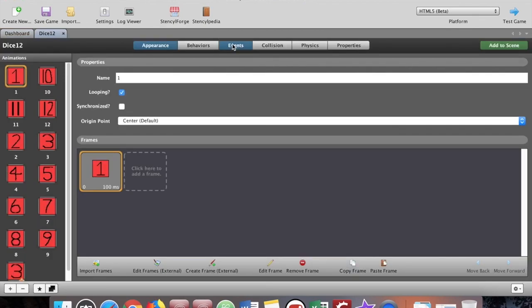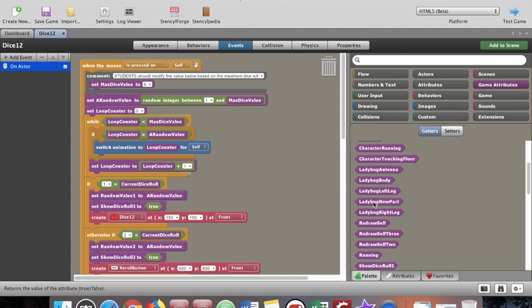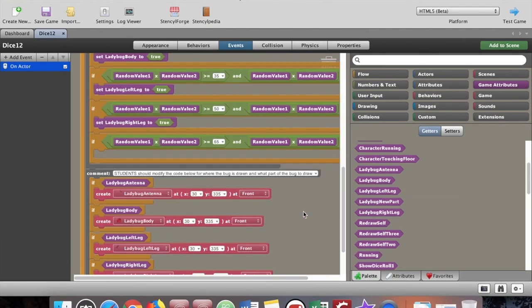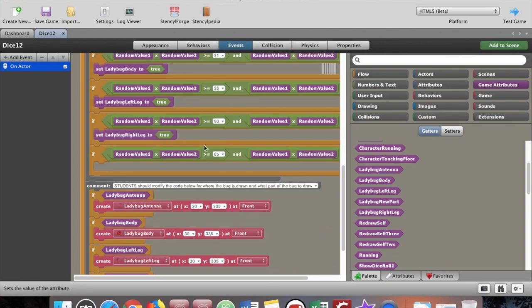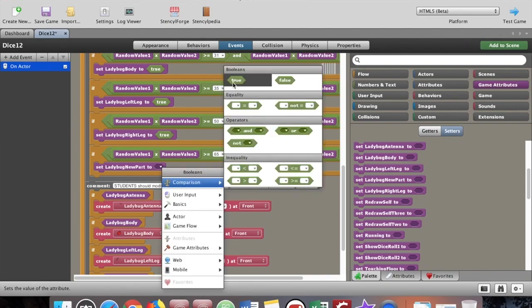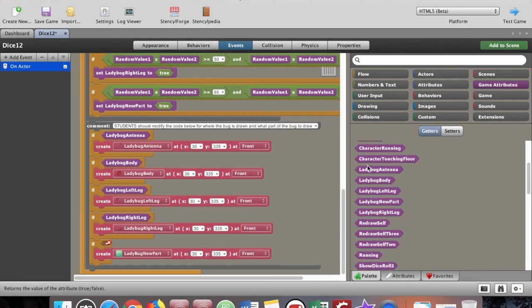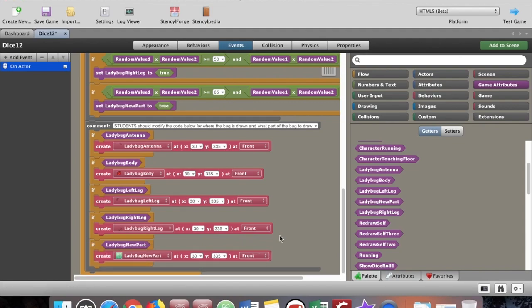Okay, we're going to go back to events. Okay, and I'm going to go back to game attributes. Okay, and if you do scroll down here, as I said, if it doesn't show up, it will show up now. Okay, so what we're going to do is I'm going to start up here with the setter. Okay, notice the shape. So we're going to get Ladybug New Part. Okay, drag that over here, right? And in order to get the true value here, all you need to do is click on it, go to comparison, and you're going to see the true value up here. Okay, and lastly down here, we're going to go to getters, right? Again, notice the shape. Okay, we're going to grab Ladybug New Part, and we're going to attach that down here. Okay, and that's pretty much it.